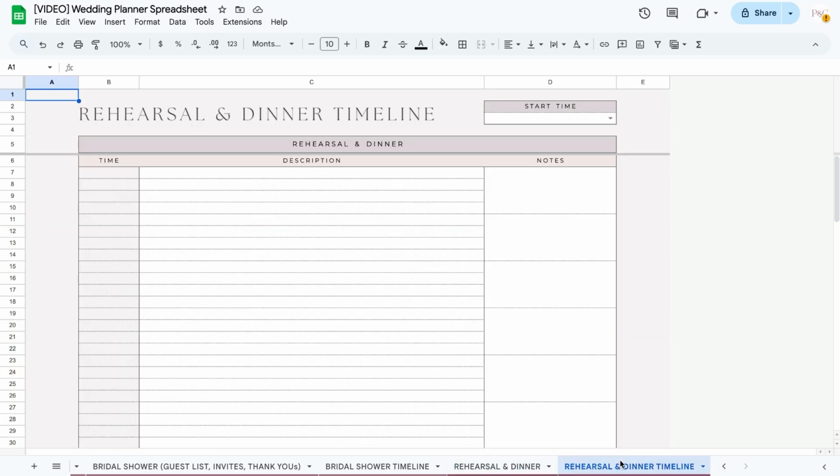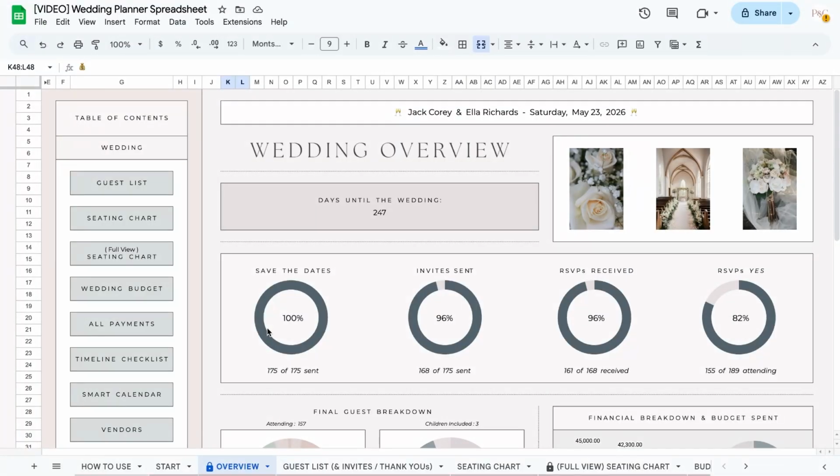Lastly, we have the rehearsal and dinner timeline, which functions exactly the same as the bridal shower timeline, so I'm not going to go over it again here, but this can help you to map out the rehearsal and dinner timeline as well. And that is it for this wedding planner spreadsheet.